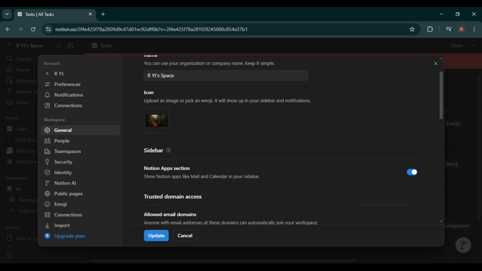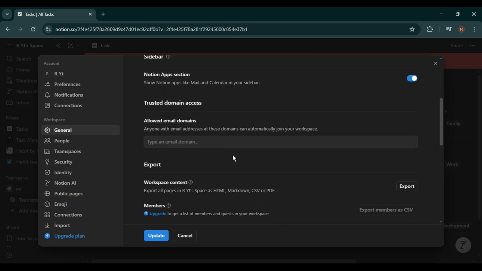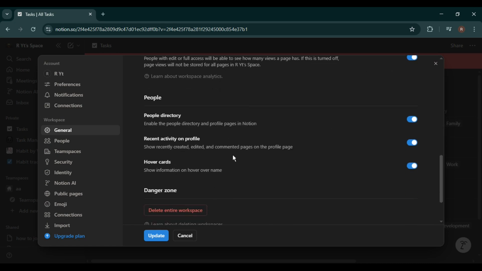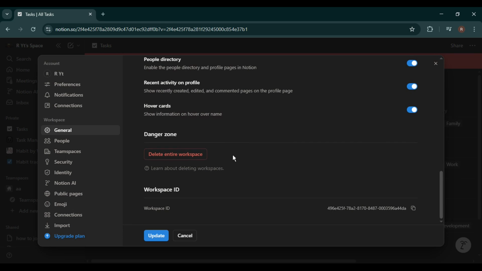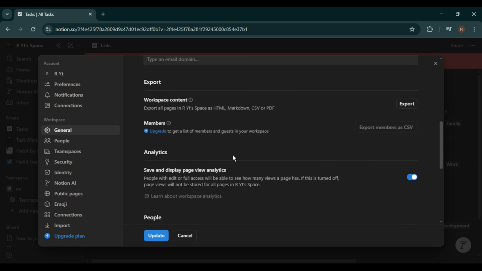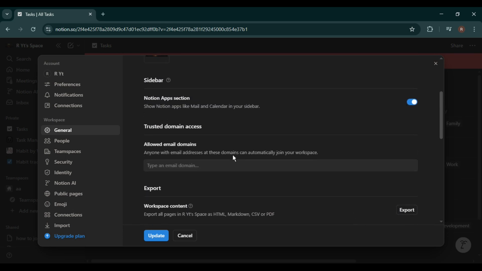Now, inside the general settings, scroll carefully and look for anything related to Notion AI. Depending on your account and region, you may see options like Notion AI Suggestions, AI Writing Assistance, or AI Features. When you find the Notion AI option, toggle it off. Turning this off disables AI prompts, suggestions, and AI-powered writing features throughout your workspace. This helps reduce distractions and ensures that Notion behaves more like a traditional note-taking and productivity tool.